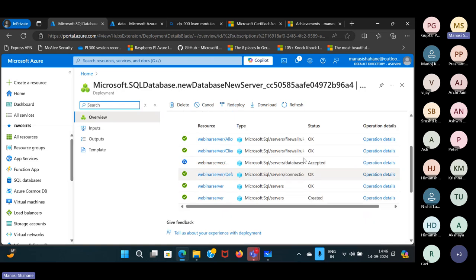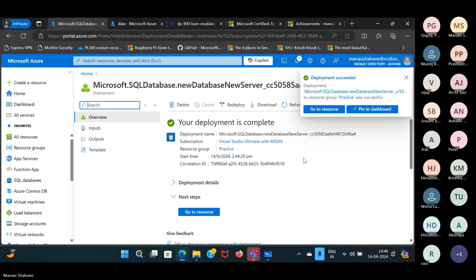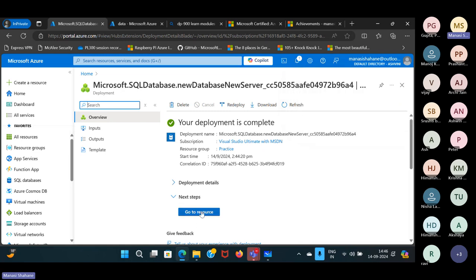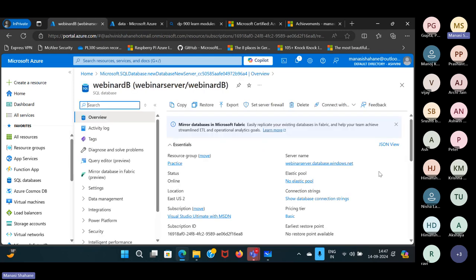Till the time this is getting created. So guys, use the URL Archie has shared. Do not use any other URL, otherwise it will not work at all. Okay. So now the resource has been created. It has been successfully deployed. Let's go to the resource and write a simple query on top of this. Before that, we need to come to the query editor, which is on the left-hand side.